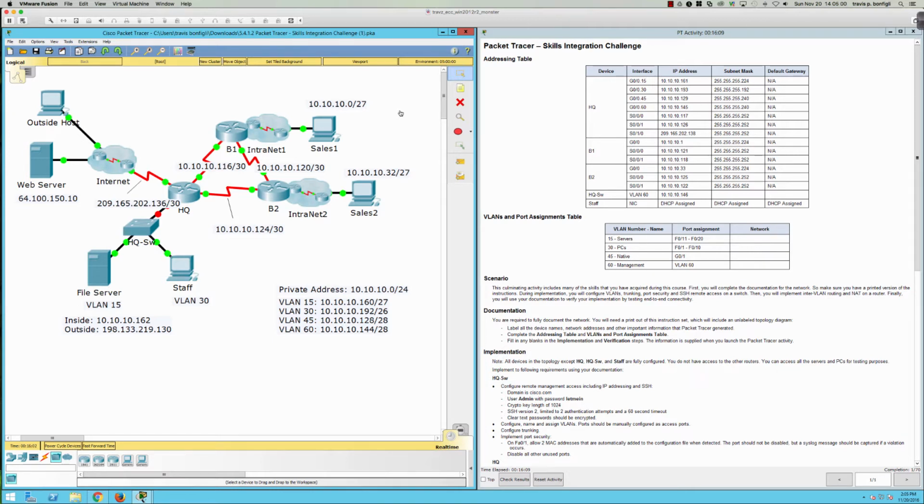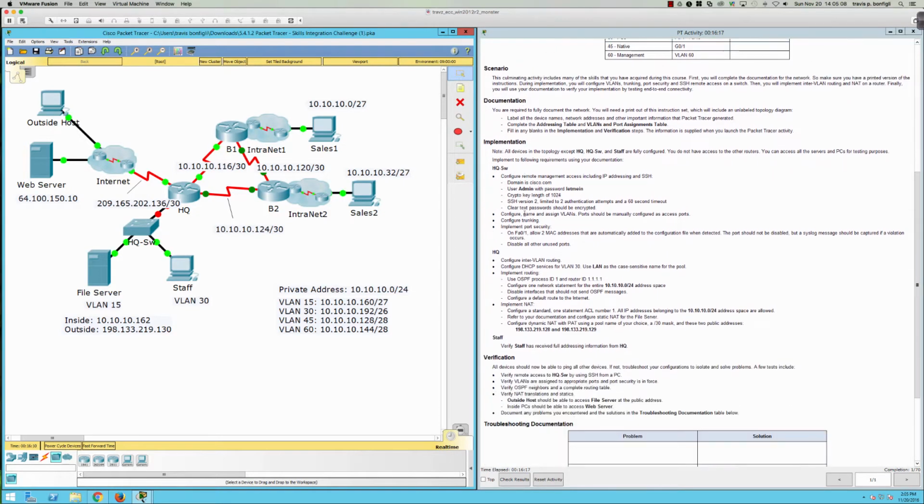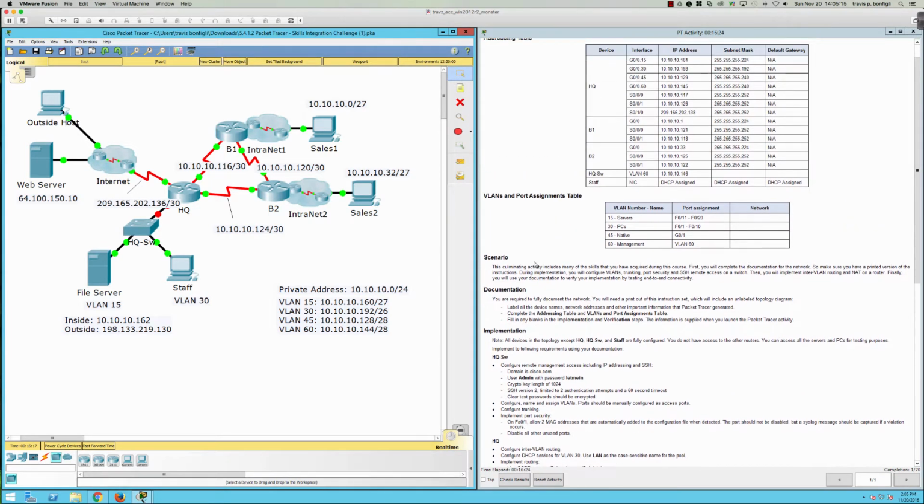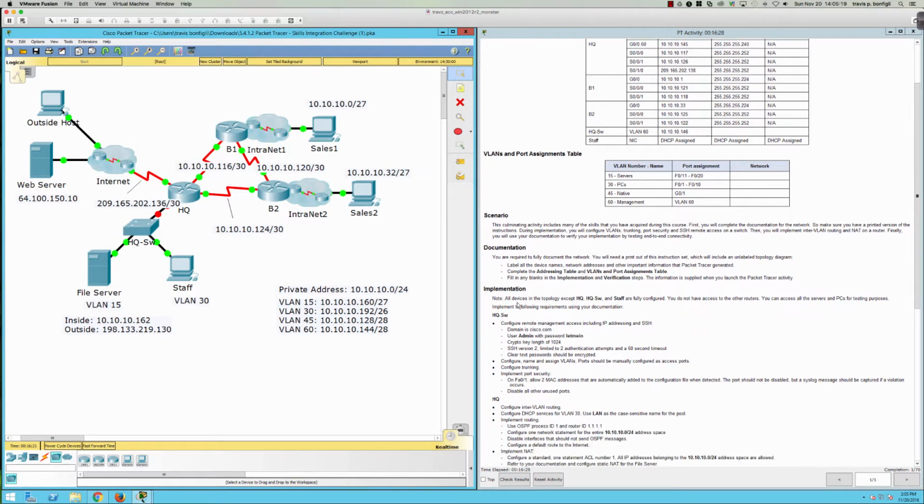This is going to sort of pull together everything that we've learned in the course up to this point, and we're going to be focusing a lot, as you can see as we scroll down here, on configuring NAT, OSPF, all kinds of things. So let's go ahead and dive in here. We're going to start with the documentation, basically asking us to fill in the information for the network. We're going to start here at implement the following requirements in your documentation.